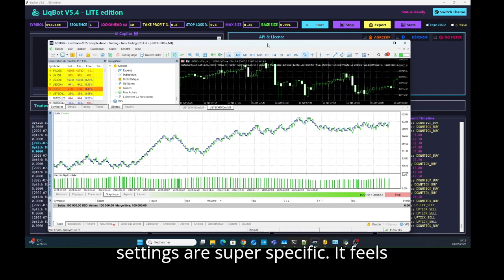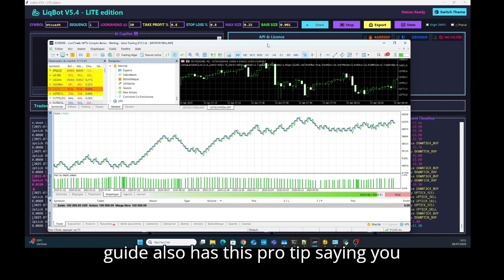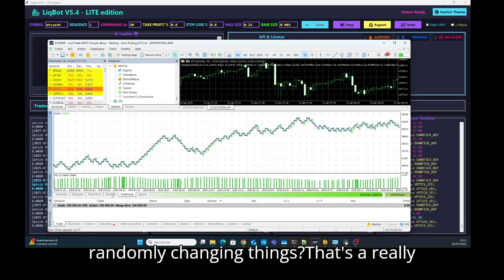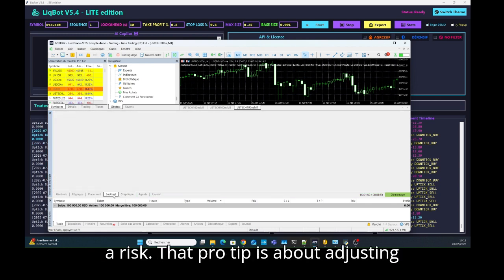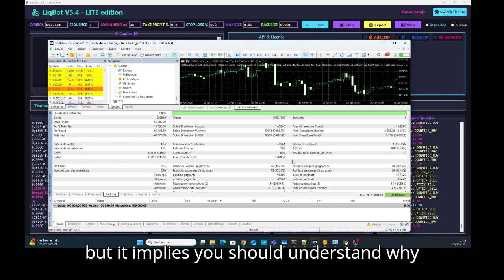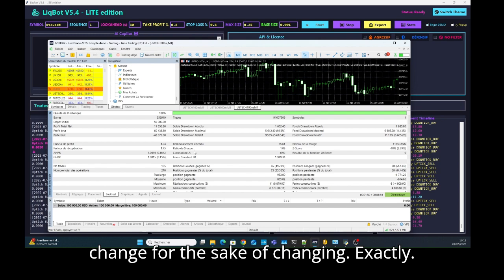Okay, those settings are super specific. It feels like a very defined strategy, but the guide also has this pro tip saying you can tweak them. How should someone approach that? Isn't there a risk in just randomly changing things? That's a really important point. Yes, there's definitely a risk. That pro tip is about adjusting to your style or your view of the market, but it implies you should understand why you're changing things. Right, not just change for the sake of changing.